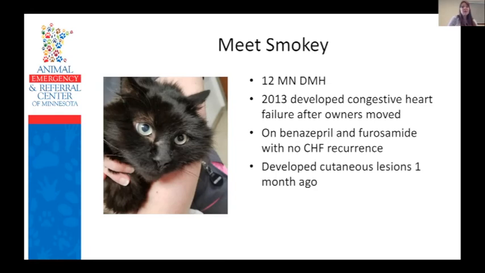He was started, based on his clinical signs and recommendations from the cardiologist, on benazepril and furosemide. And at this point he had been asymptomatic for 7 years. Not quite, because this was last year, so 6 years. And he's stayed on that combo, so he hasn't had any respiratory signs. He's been monitored really well with his primary care. About a month ago, he started getting focal lesions.